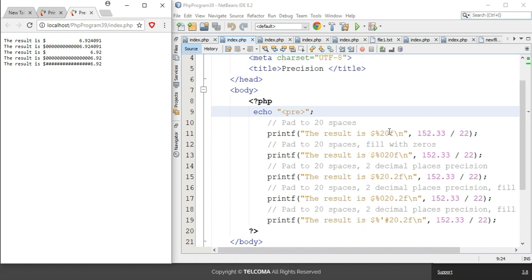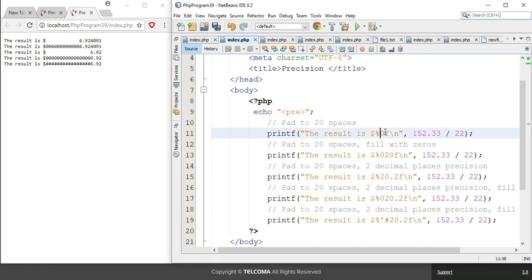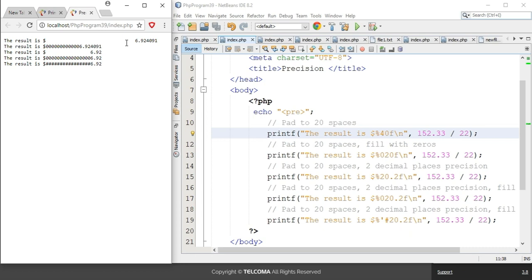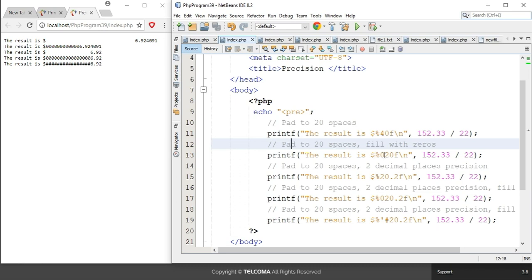So if you increase it to 40, now you save it and again refresh it. So it will change the location of this particular number, and now it's showing 40 spaces and it pads this number to 40 spaces.